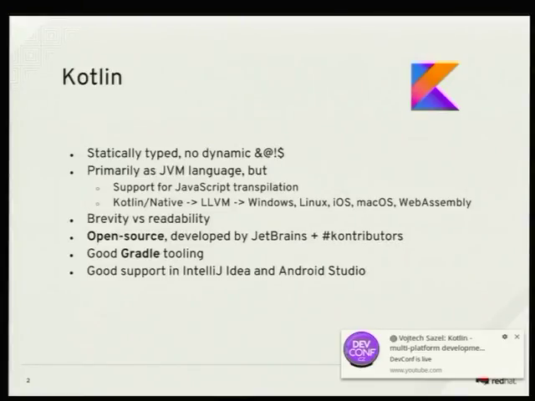For Android, of course, it uses that JVM compilation, but in the last year it gained so much popularity amongst Android developers that Google decided to make it a first-class language for Android development. So it is really supported now.